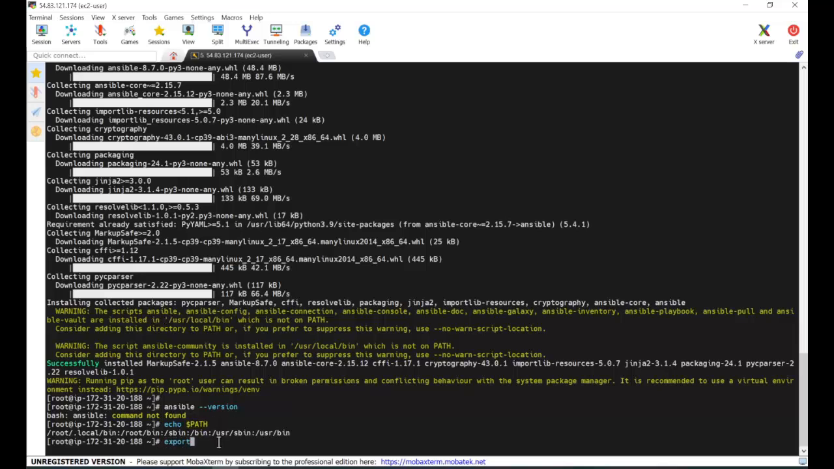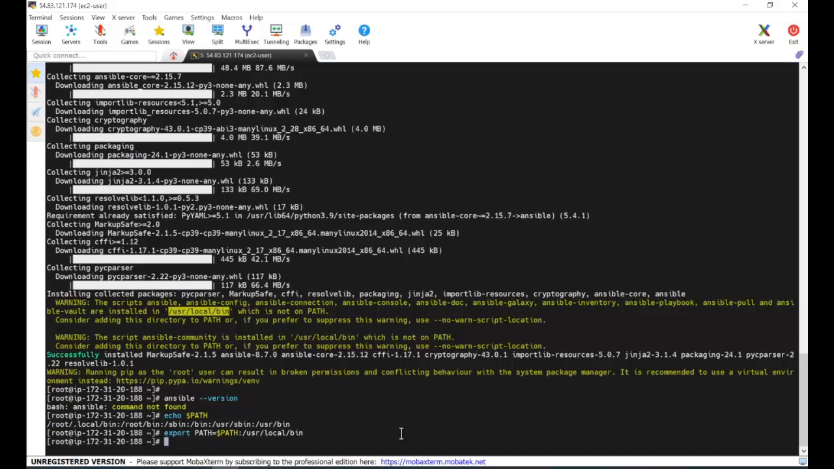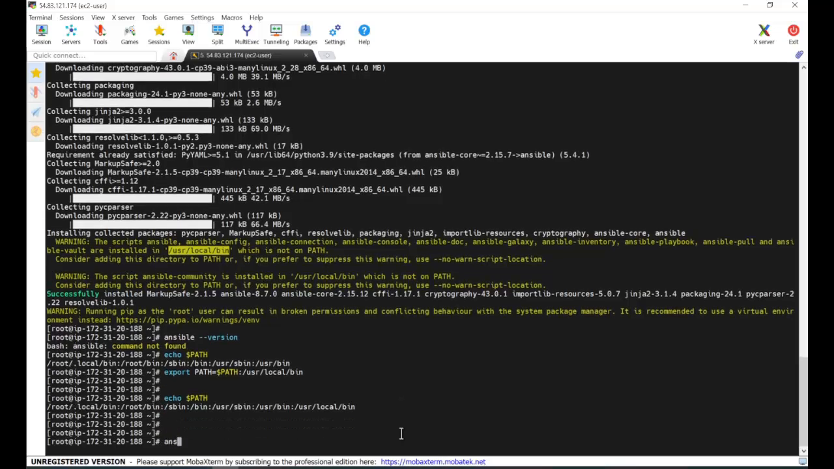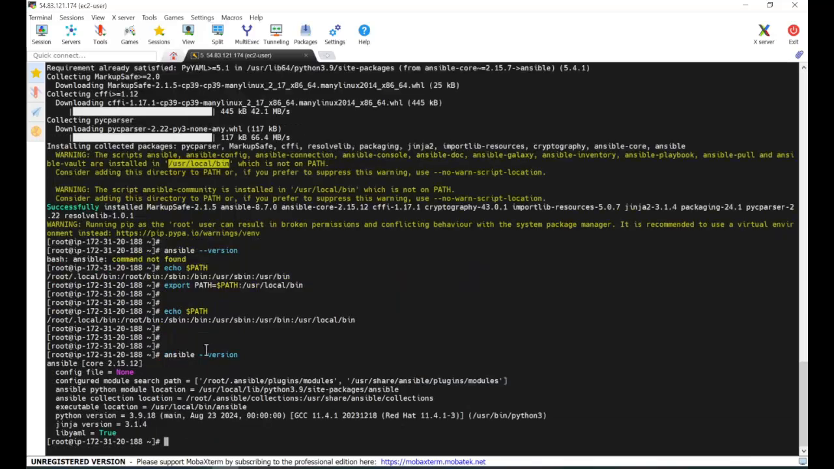To do that, we have a command: export PATH=$PATH:/usr/local/bin. So now we have this path added into $PATH. And now we can also use the Ansible commands. So we can see Ansible got installed successfully with ansible core version 2.15.12. And we can also see that the Python version being used is 3.9.18. And that's it. We have successfully installed Ansible.